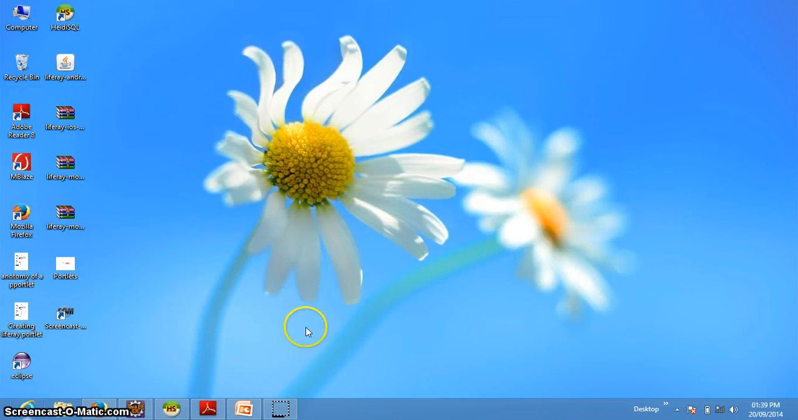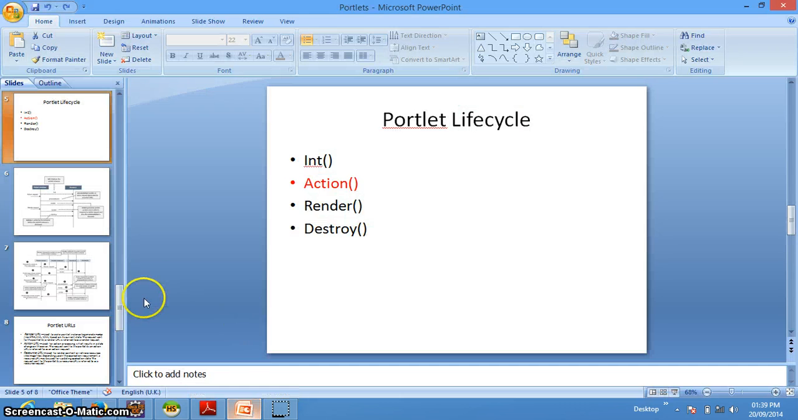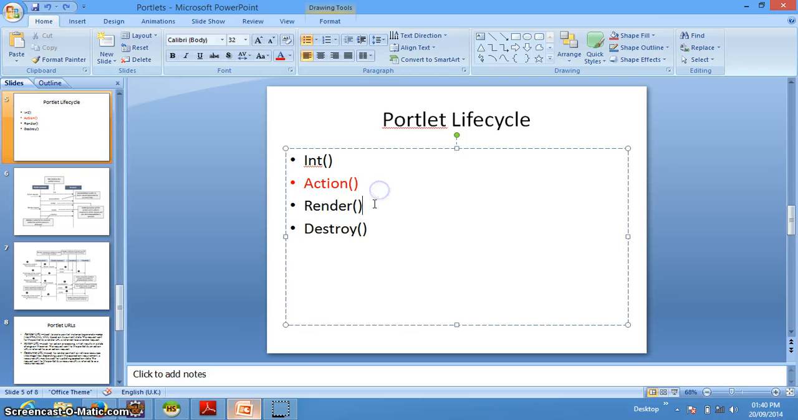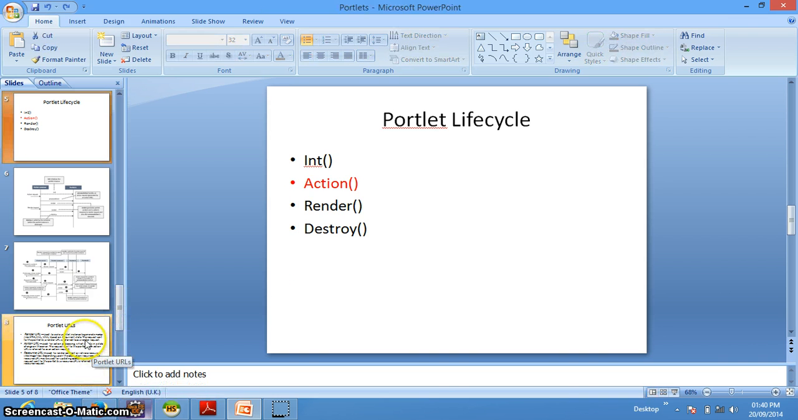In my previous tutorial, I told you what the Liferay Portlet lifecycle is, and the methods available in it, which are init, action, render, and destroy. In this tutorial, I'm going to tell you how the lifecycle is executed, which methods are called in our portlet, how we can configure those, and which URL is responsible for calling a particular lifecycle method in Liferay. So first of all, let's go to the portlet URLs.